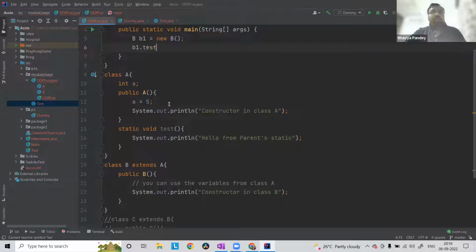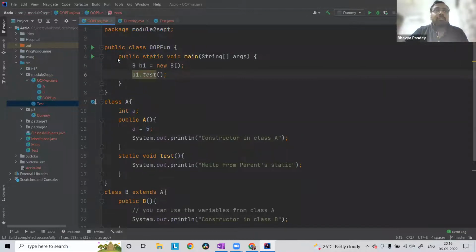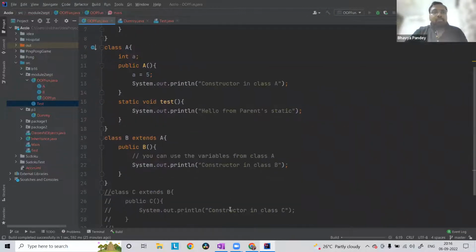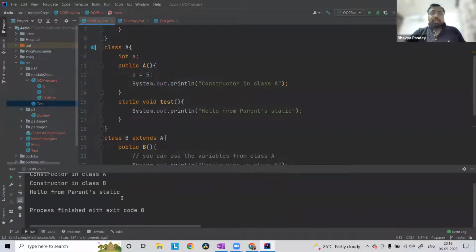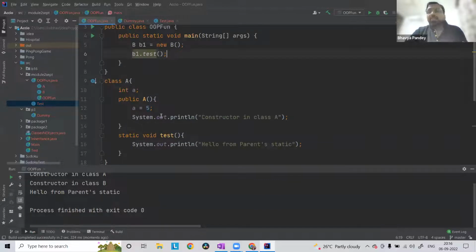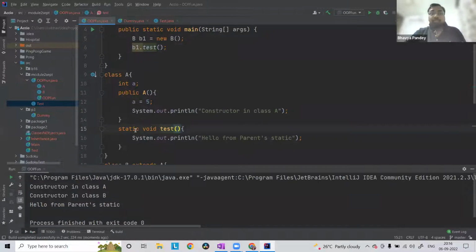see, it's not getting inherited, or is it? Let's see. See, right? First you create the object, so these are the lines for that: constructor in class A, constructor in class B. Then you are calling the test function from the parent class, and it's getting perfectly called. That's a static function, right?